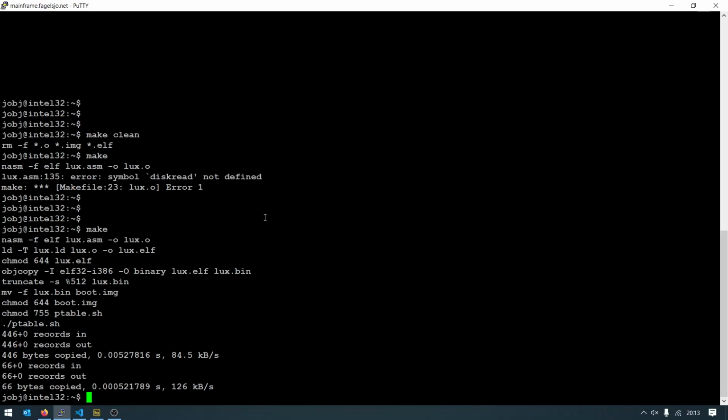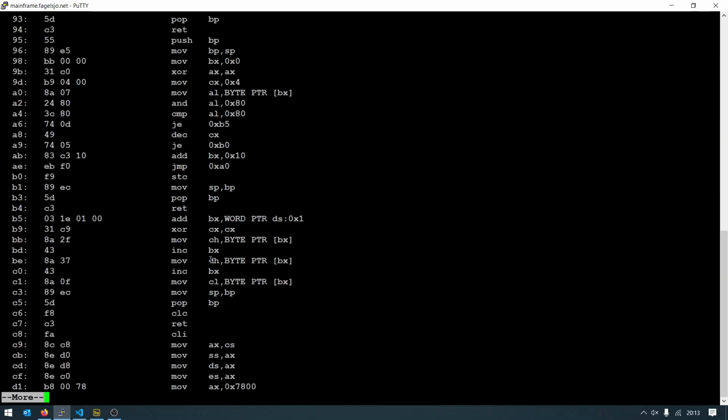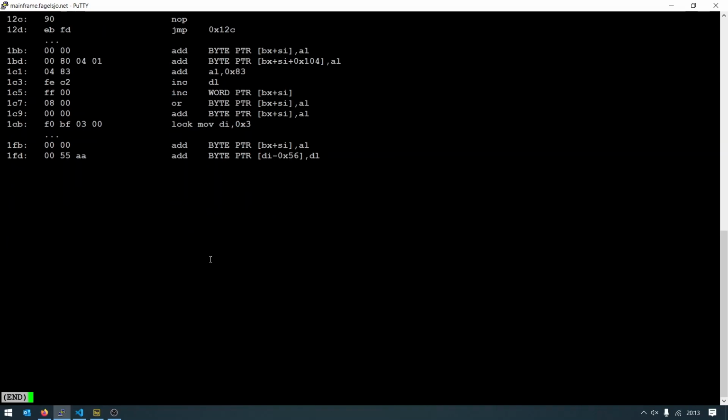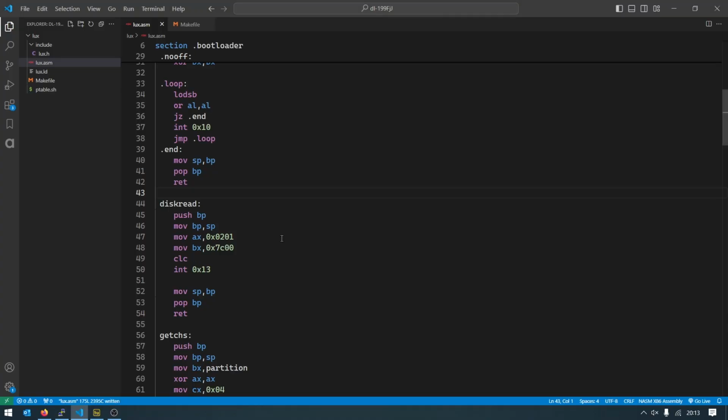That's pretty remarkable. Now let's do an objdump and see how much code there is. So we go all the way to 12D, and if we take the decimal of 12D, 301. We could actually add at least another 100 bytes. But okay, that's pretty nice.